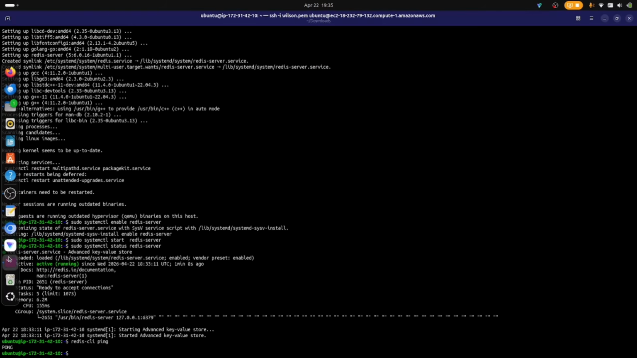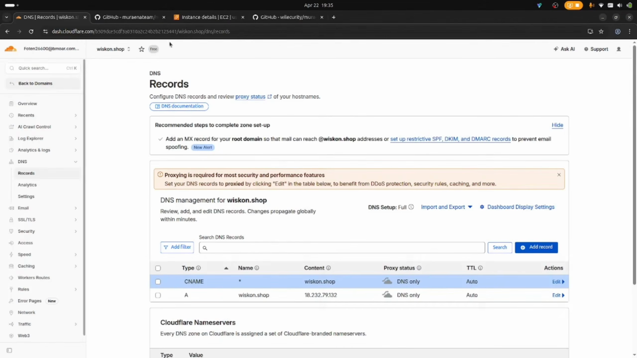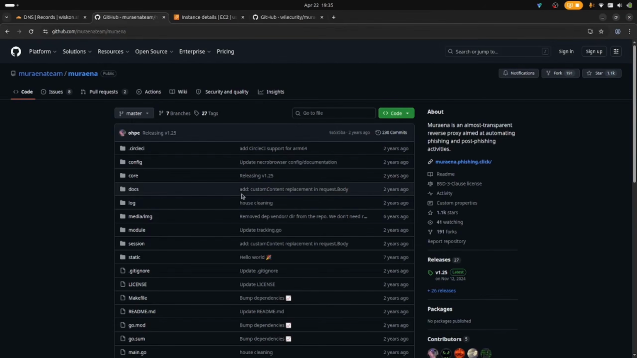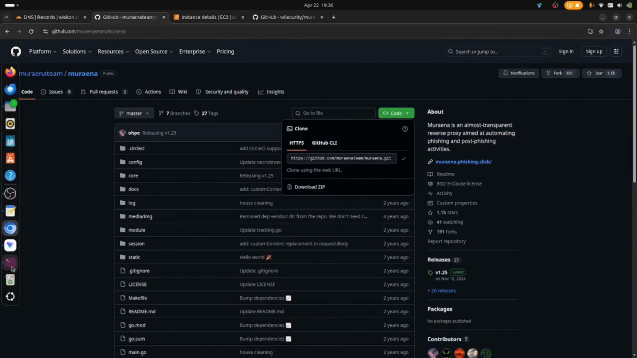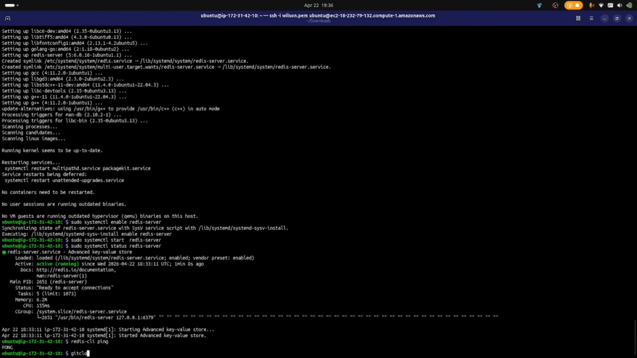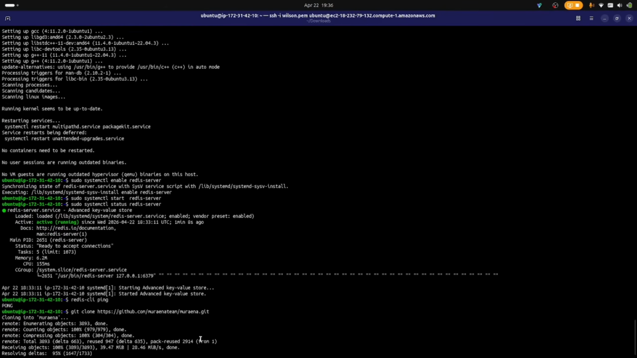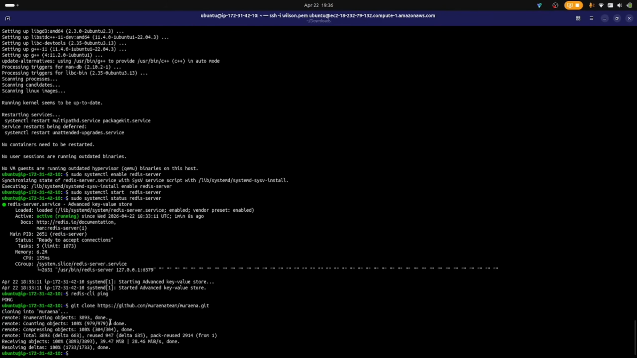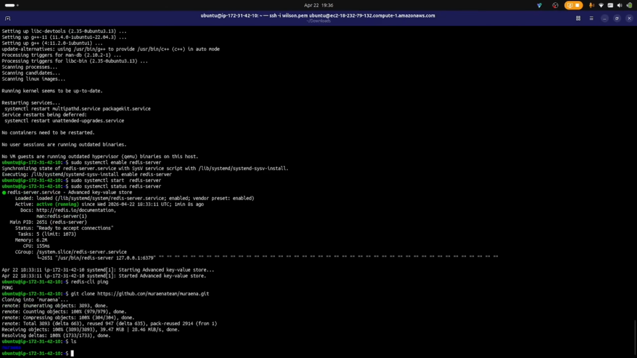Now let's go back to our server. Then we are going to be installing Muraena. So this is their GitHub. We need to copy this, then I run git clone. Now I'm going to cd into Muraena. I'm going to first check how to spell it.